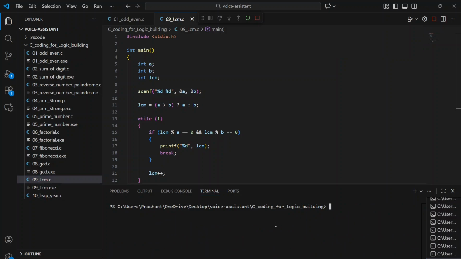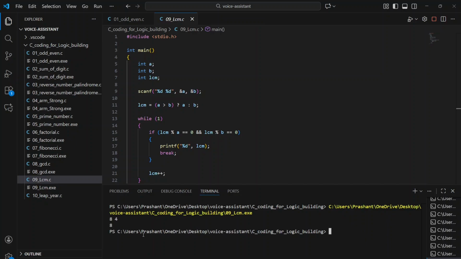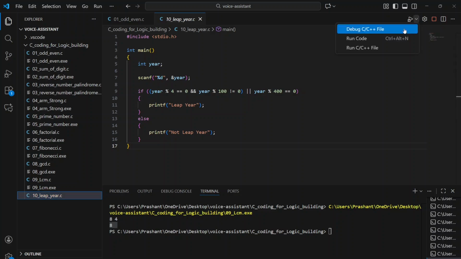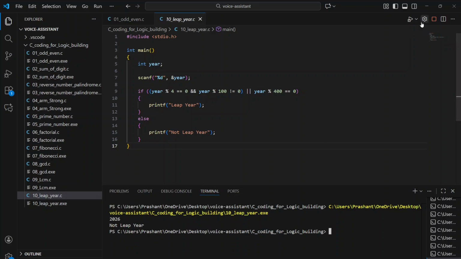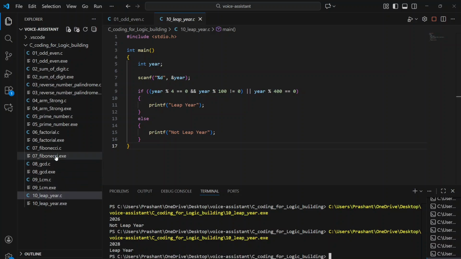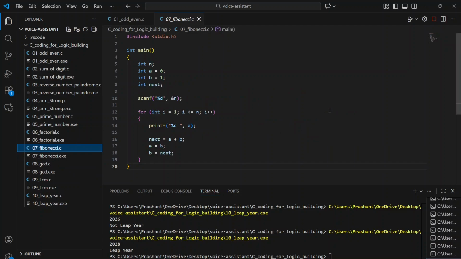Let's say 8 and 4 only. 8 will be the answer. LCM is 8, right? Now we'll find out the leap year. For the leap year, I'll put 2026, as we are doing this year only. 2026 is not a leap year. Now we'll check 2028, not 2024, but 2028. Yeah, this is a leap year. And for the Fibonacci series we were unable to do it, right?